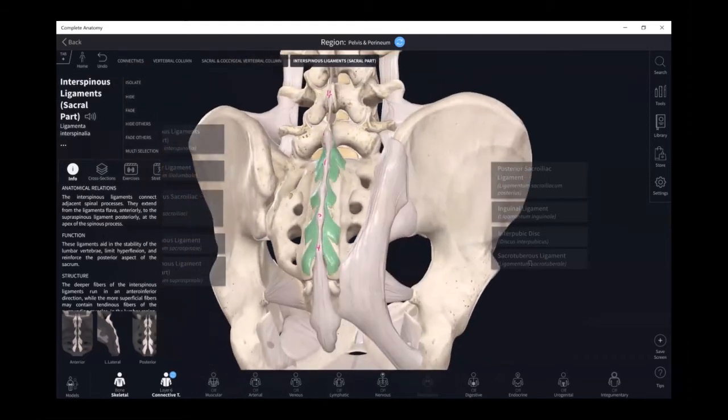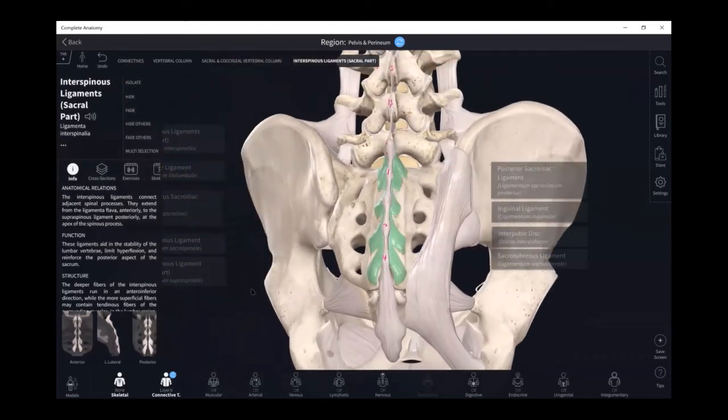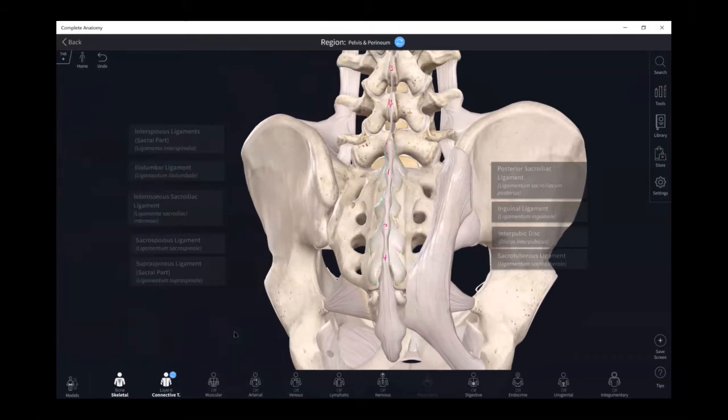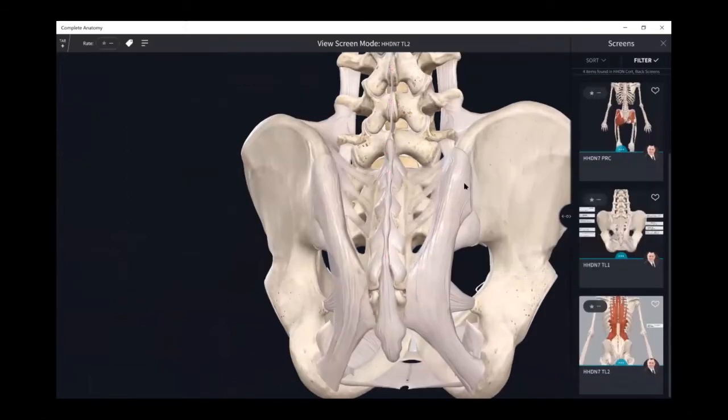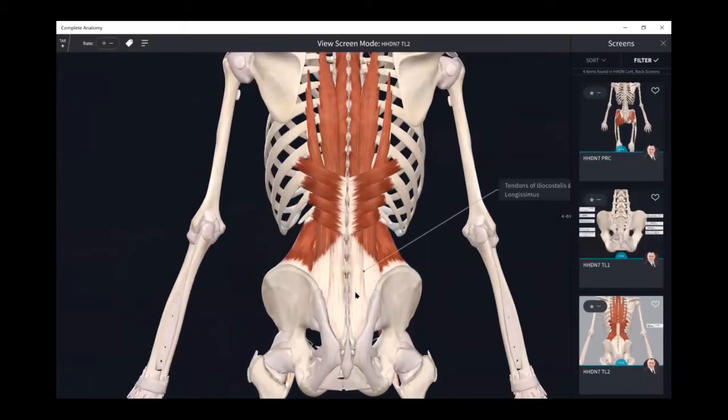And let's see, I think that is all of the ligamentous structures here. I do want to bring up one more grouping. Let's do it right here. And that is the tendons of the iliocostalis and the longissimus.